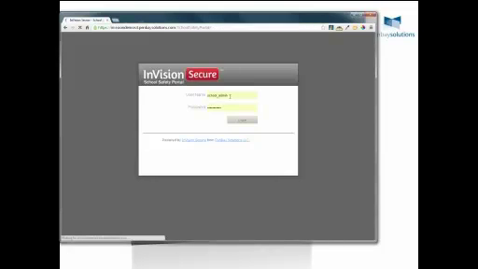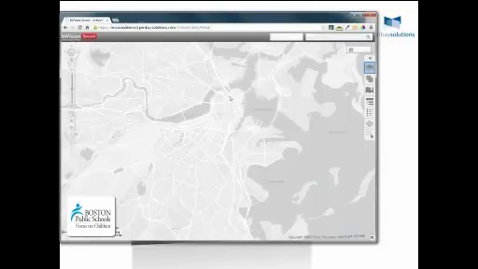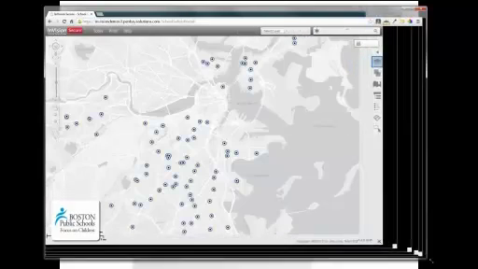We can log in, and here I'm going to start by logging in as a school administrator, so let's say as a principal. And what's going to load is some sample data. This is actually for the Boston Public School District. And we'll look at a couple different functions of the tool here. Hopefully you can all see this well. I'll try to make it a little bit bigger.